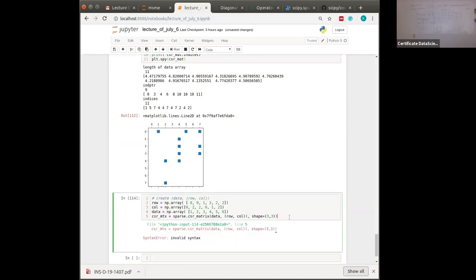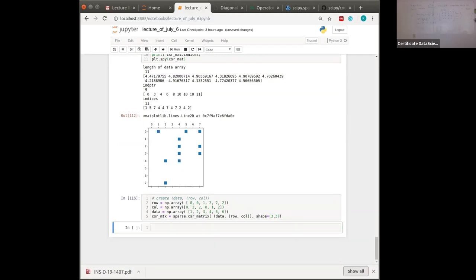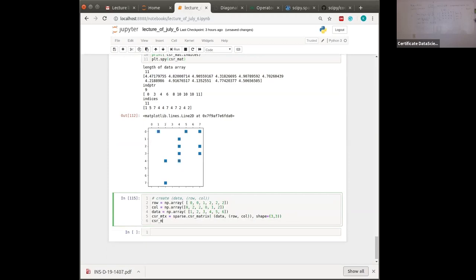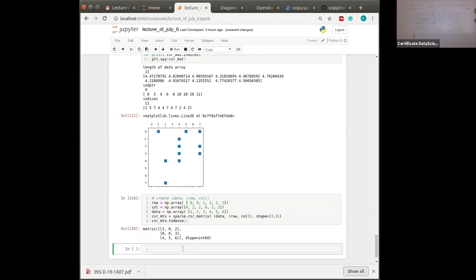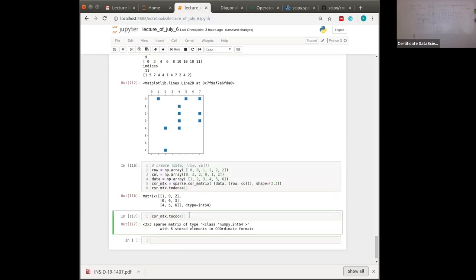Right. CSR matrix sparse. Okay, here one. Here is the error. Data, column, up to here. Shape. Okay. So now let's print it as a dense CSR. This also you can do the same thing, to dense. You can switch it to COO matrix. You can also do COO matrix.